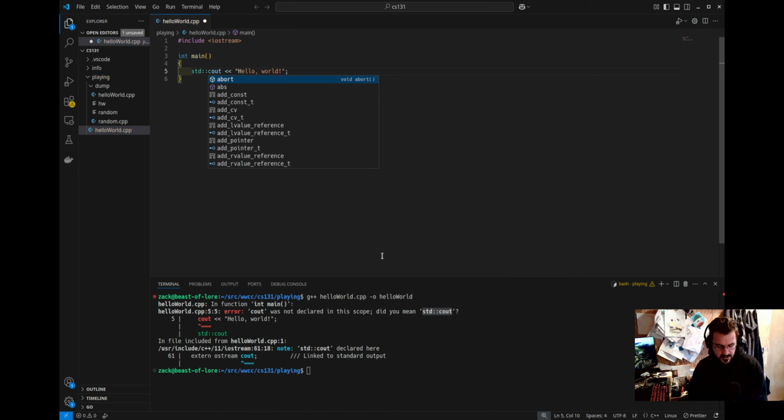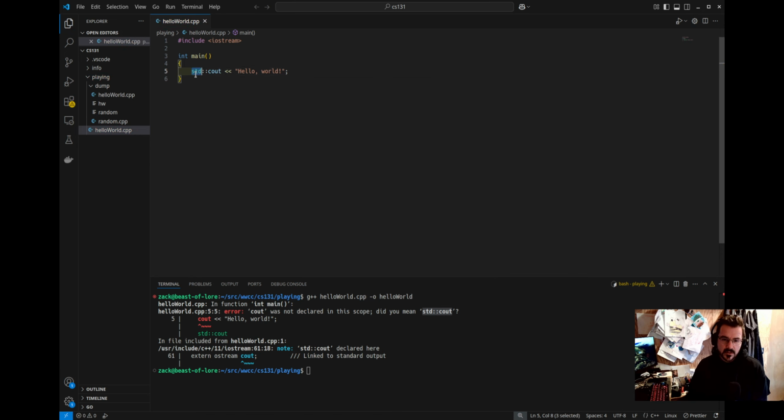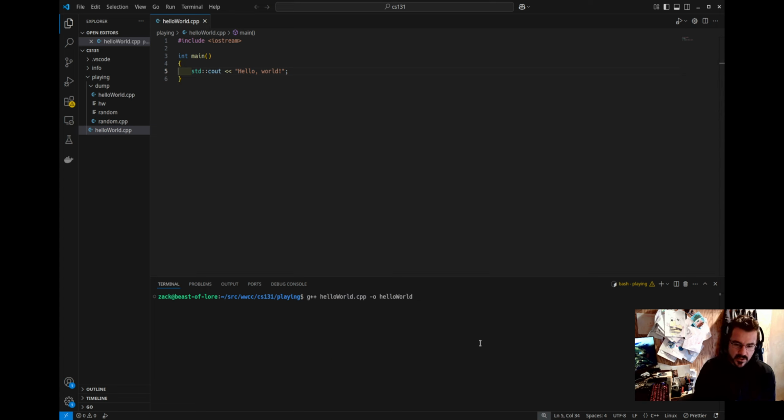So now we're telling it, look in the standard library for this cout, and that's what we want. Okay, and now if we go back, we will try again, running the same command, and ta-da, there's no output, which generally in the Linux world means it's a good sign.